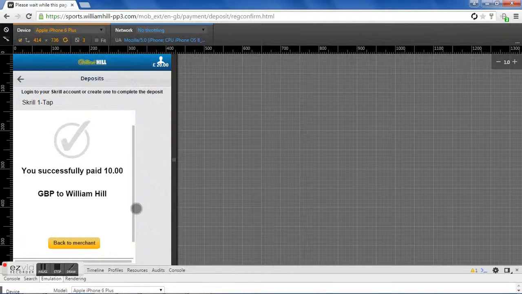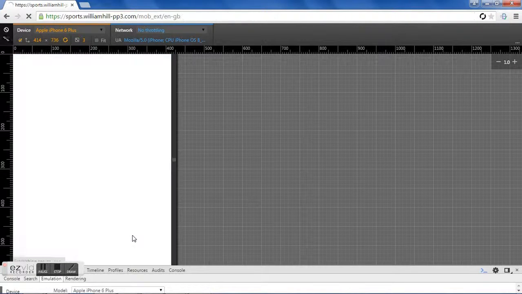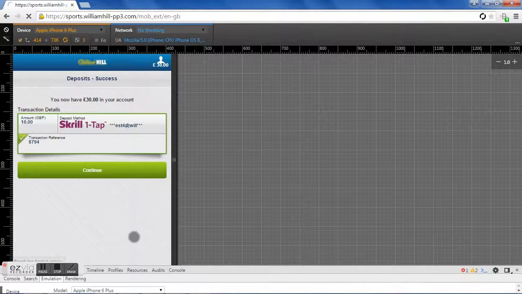This is all on mobile screen, and after some time it redirects me back to the Skrill successful deposit page screen. There you go. It's saying Skrill successful deposit. My hashed out email beside it, the amount I've already deposited, and the transaction reference ID.